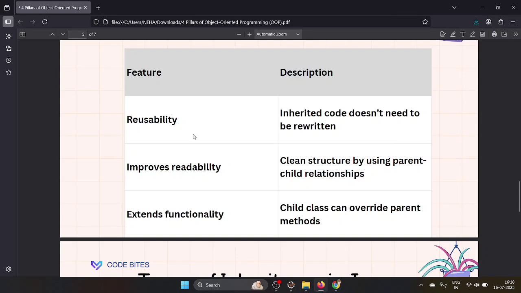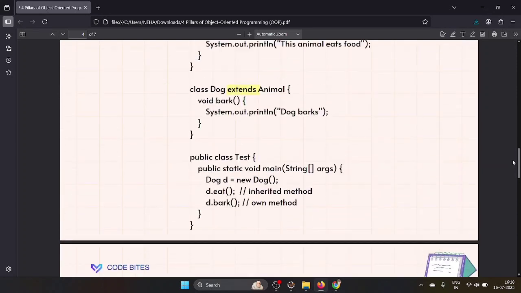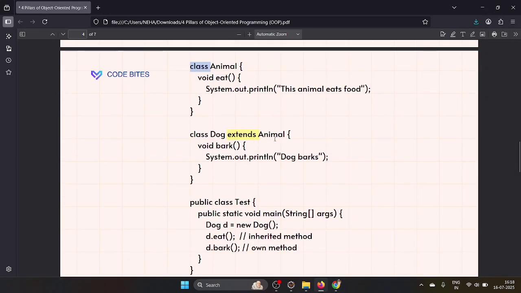Let's see the feature and description. Reusability: with inheritance, code doesn't need to be rewritten. Let's say you are not inheriting, you are not using extends Animal, then you need to write this sentence again, right?